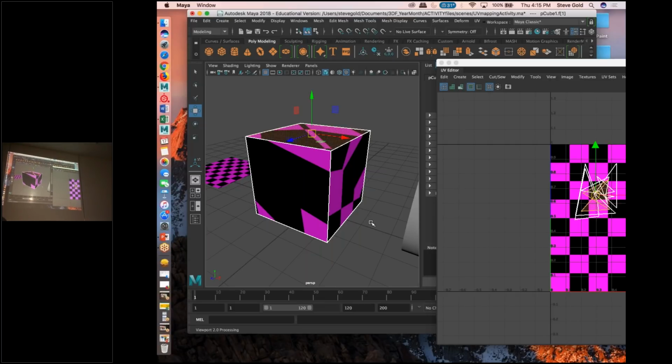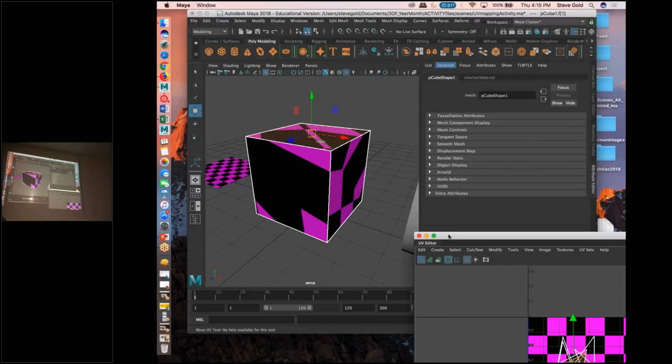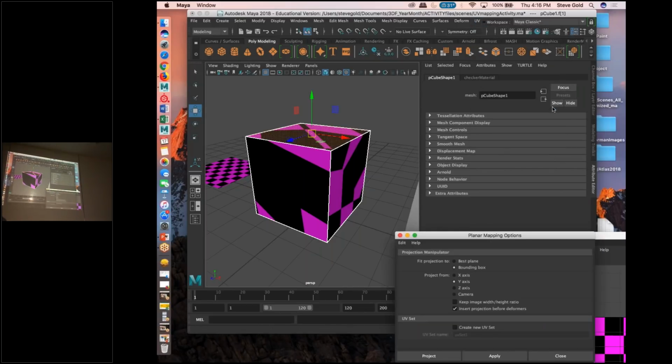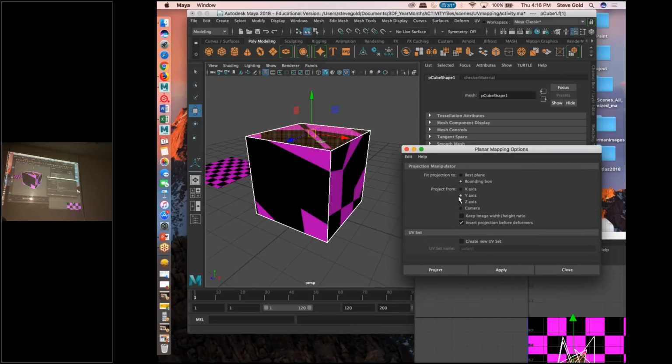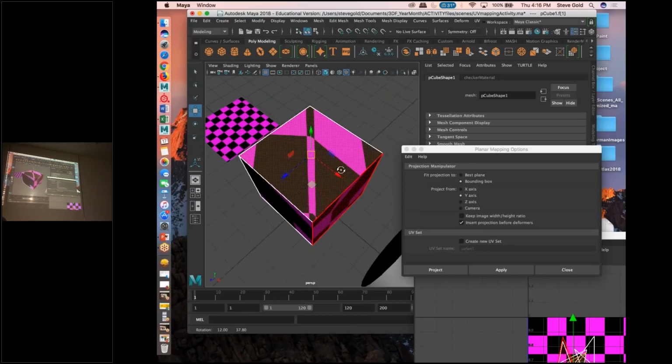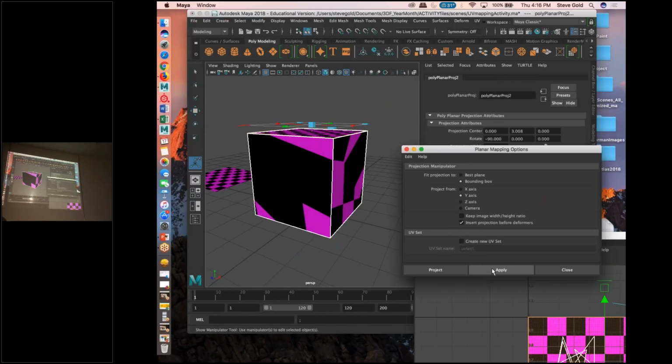You could choose all the axes. No, you can't. You got to pick one. But so here we go. I grab that face. I go to UV. I go to the planar mapping tool. And I choose the y-axis because if I want to take a picture of this face, I'm definitely looking down the y-axis. So I hit the apply.